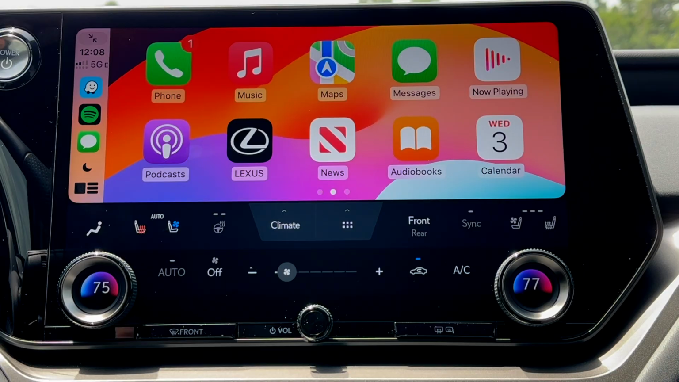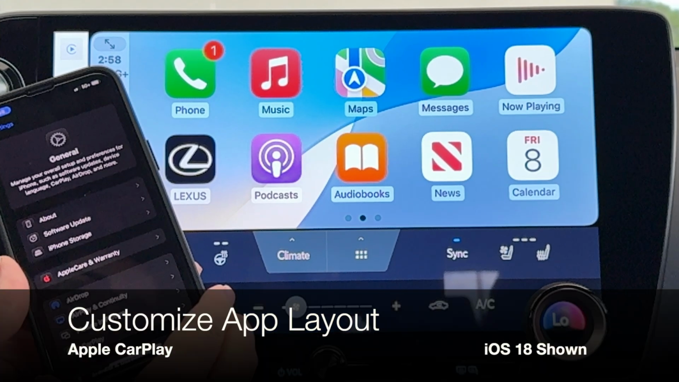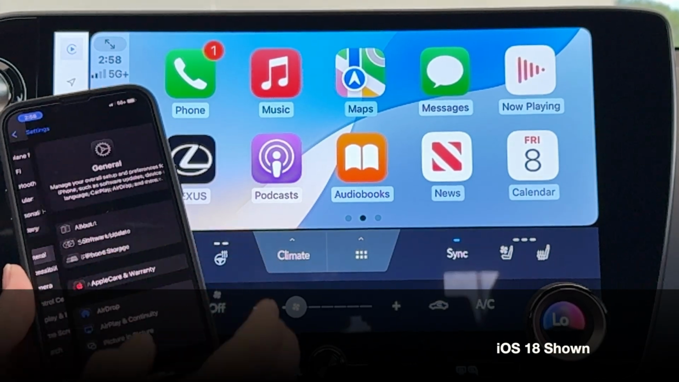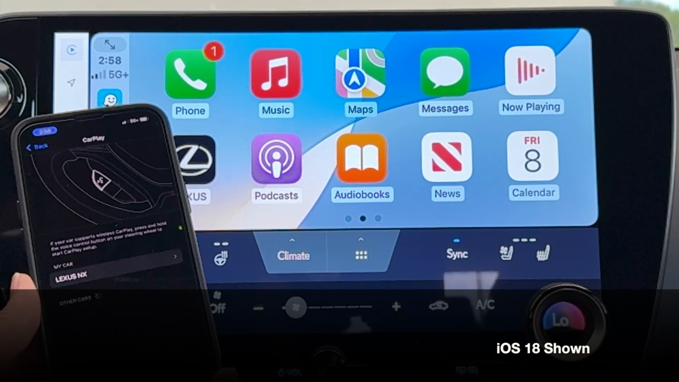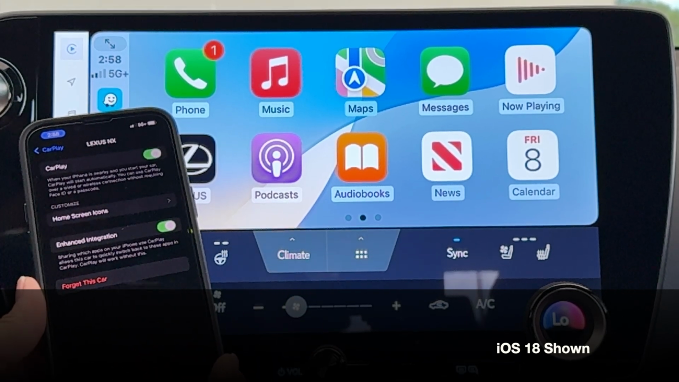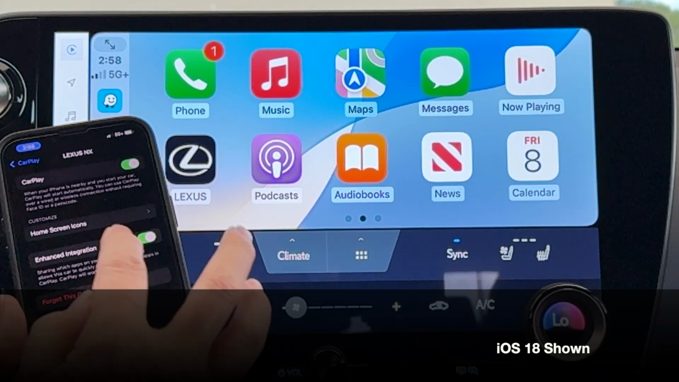Remember that only apps compatible with CarPlay will show up in the apps menu on the vehicle screen. So if you don't see one of your apps there, it just means a CarPlay version has not been developed. You can customize how they appear on your vehicle screen. You'll come to Settings, open General, select CarPlay, and then look for your Lexus under My Car. Select to open, and then you're going to click where it says Customize Home Screen Icons.